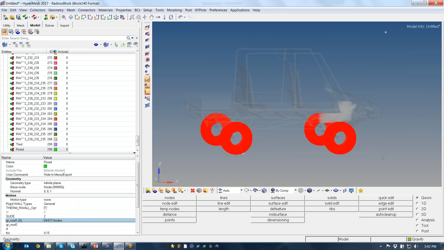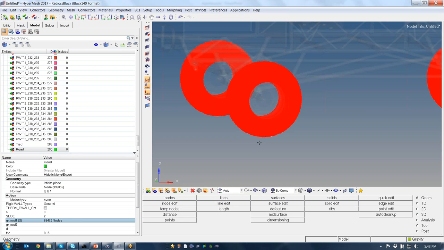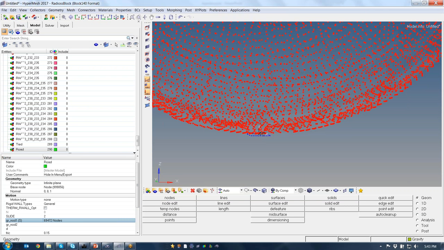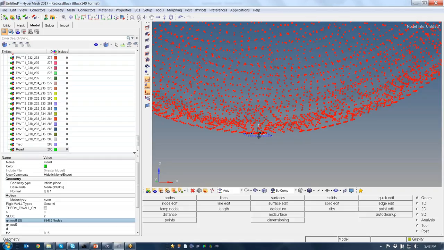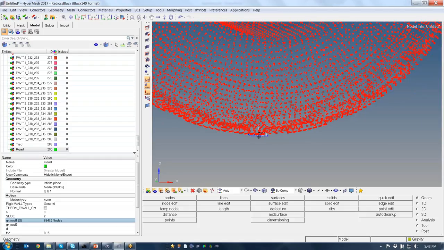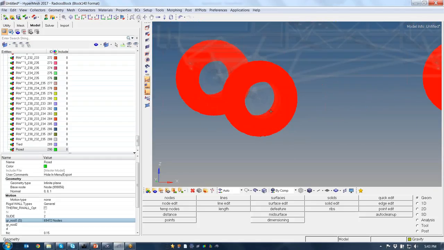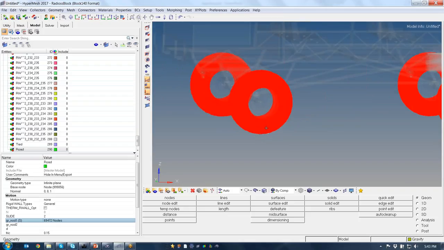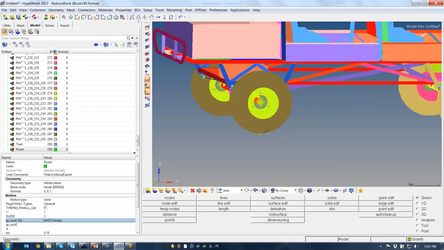So just I can review this. When you review this, make sure that you see the plane as blue and the nodes as red nodes. Okay, that is what you should see. Fine.